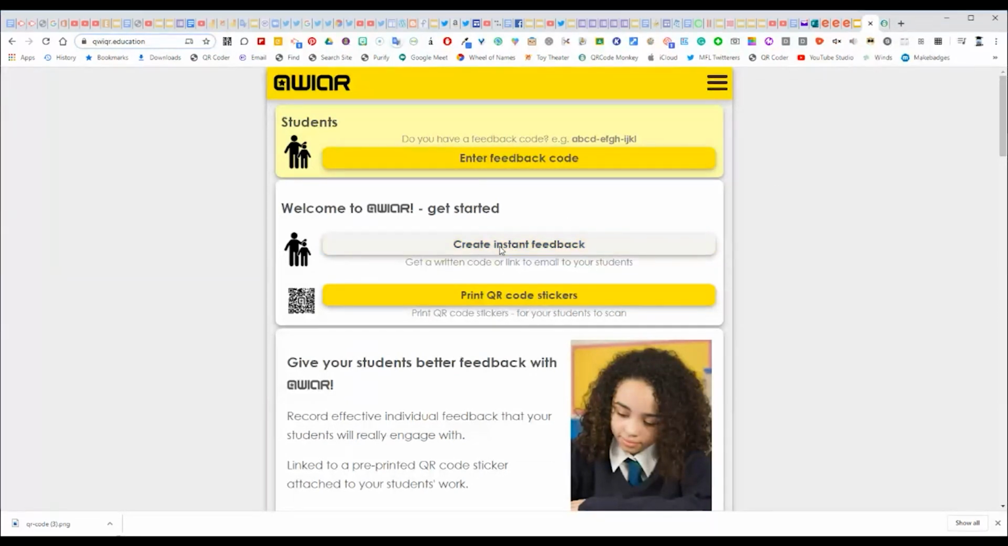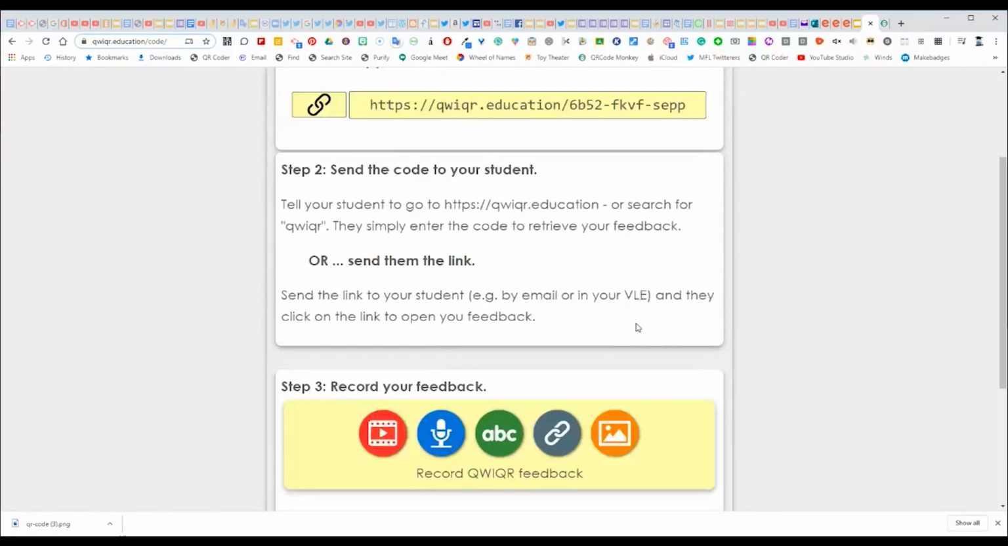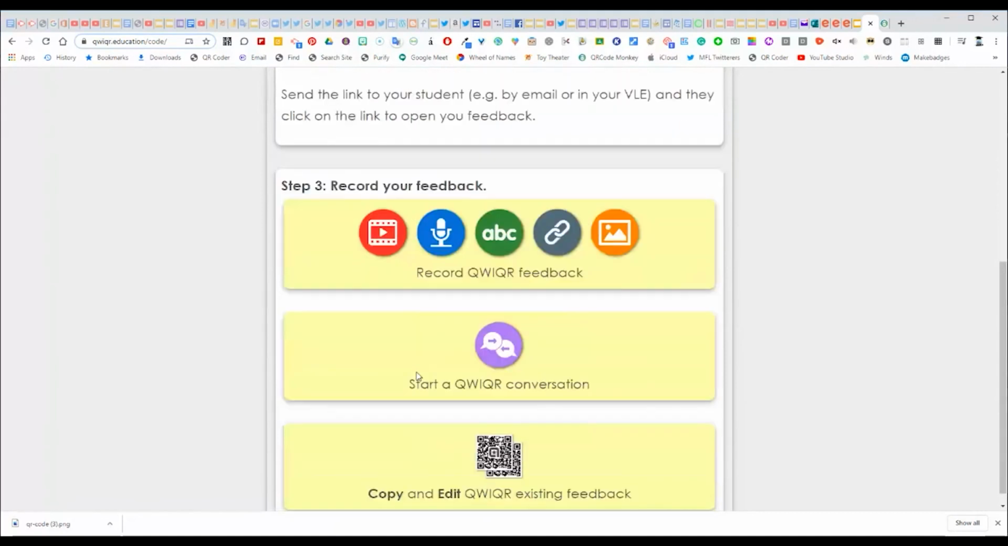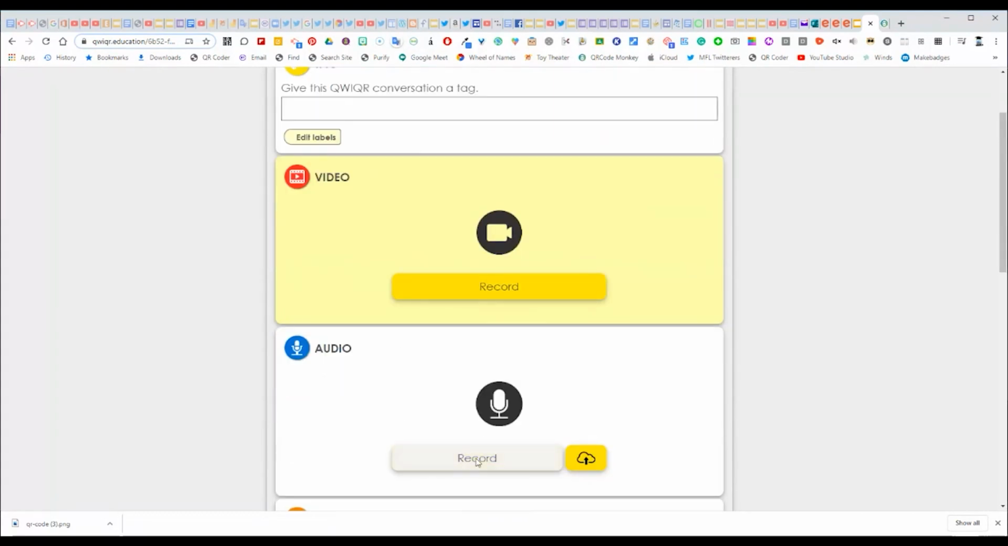This is all about speaking, listening skills and feedback, which you heard about earlier. So I click on Create Instant Feedback. I have to be signed in as a teacher, but the students do not need to be signed in. I click on Start a QWIQR Conversation here, like that. And then I click Record, like this.